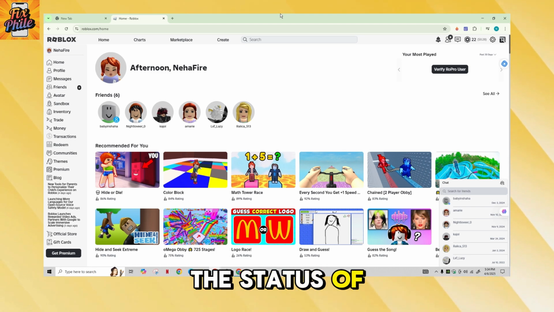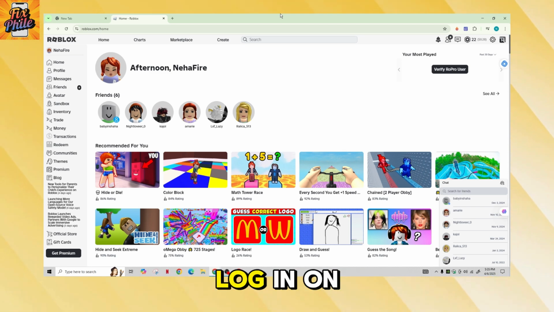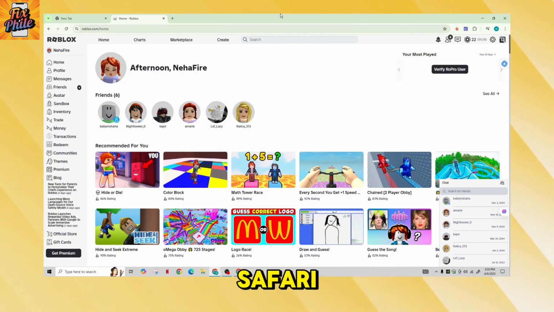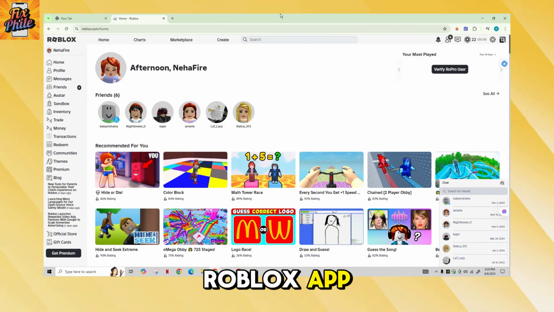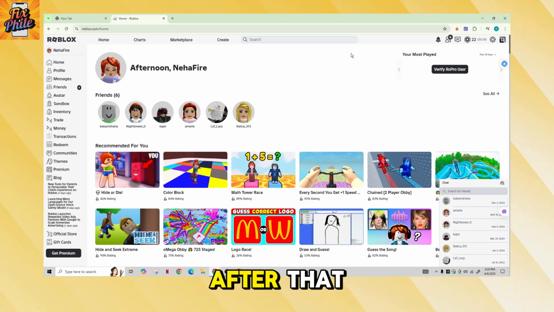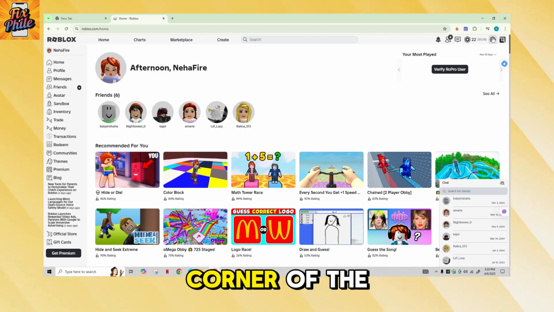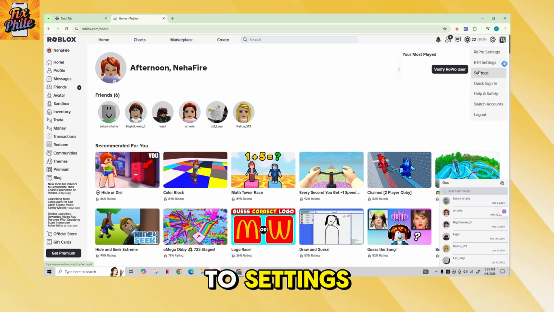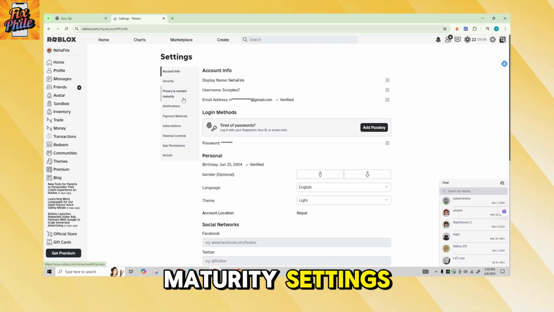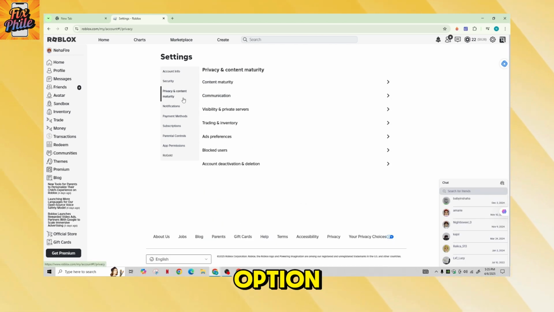Now to check the status of your Roblox voice chat, you need to log in on your browser. Open Roblox in a web browser like Chrome or Safari, not on the Roblox app. Then after, go to roblox.com and log into your account. After that, click on the gear icon in the top right corner of the screen and then go to Settings. Now go to Privacy and Content Maturity Settings and check for the voice chat option.